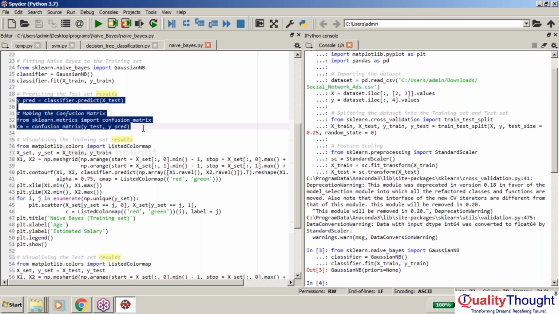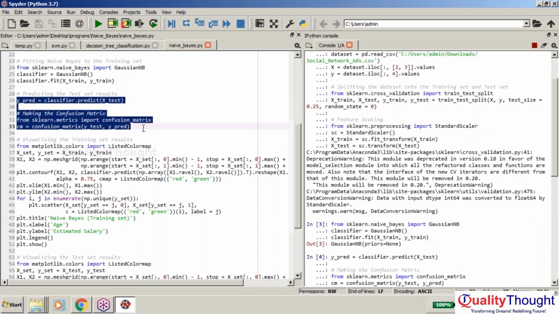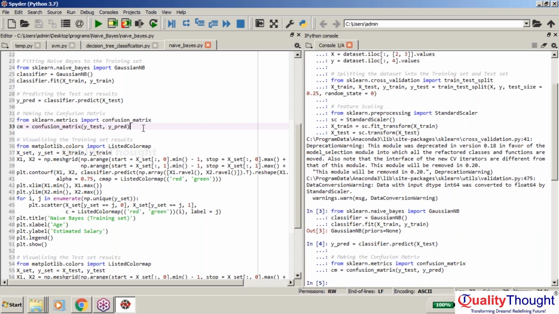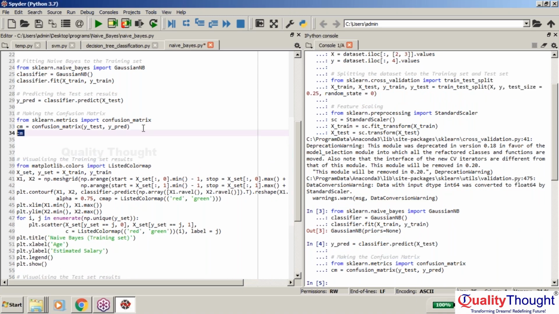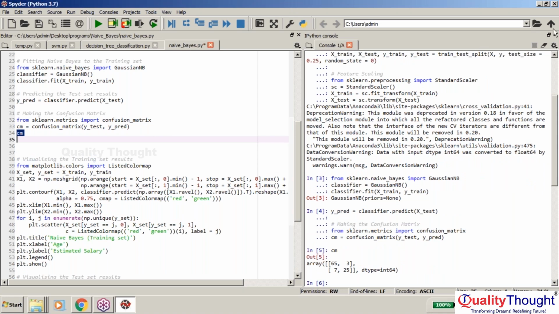execute this confusion matrix. Okay. So from the confusion matrix, can you please identify the accuracy of this model? What is the accuracy of this model, guys? 65 plus 25, how much is going to be? 90. 90 divided by 100, which is going to be 90%, which is really a good classifier for this kind of data set that I've used.